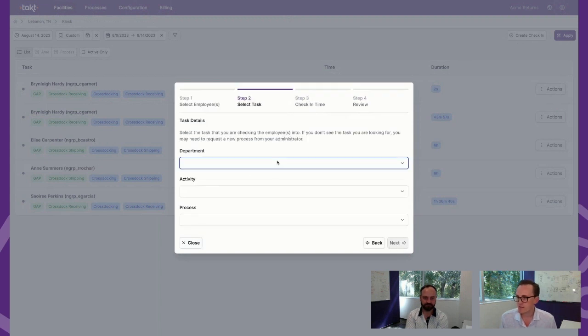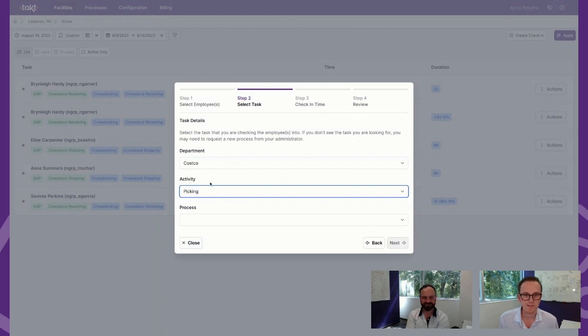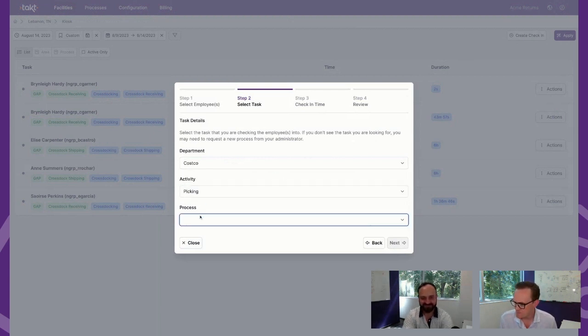From here, I'm going to select the activity. So in this example, I love shopping at Costco. This is one of our demo environments. So I'll pick Costco here. And why don't I do box running? Box running, I have configured as an indirect process inside the facility.